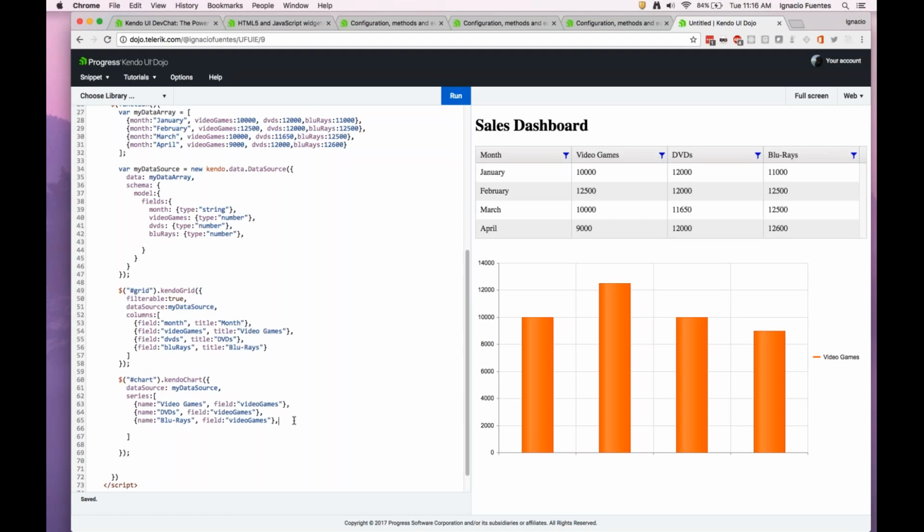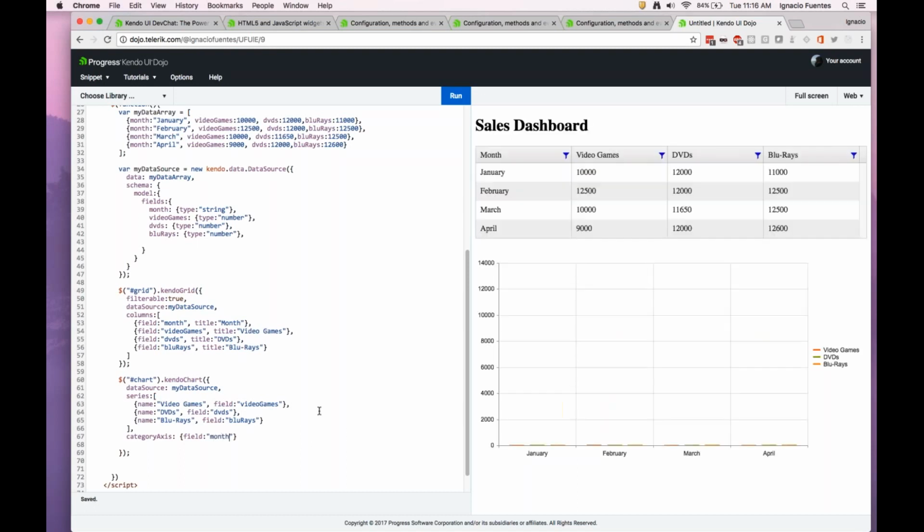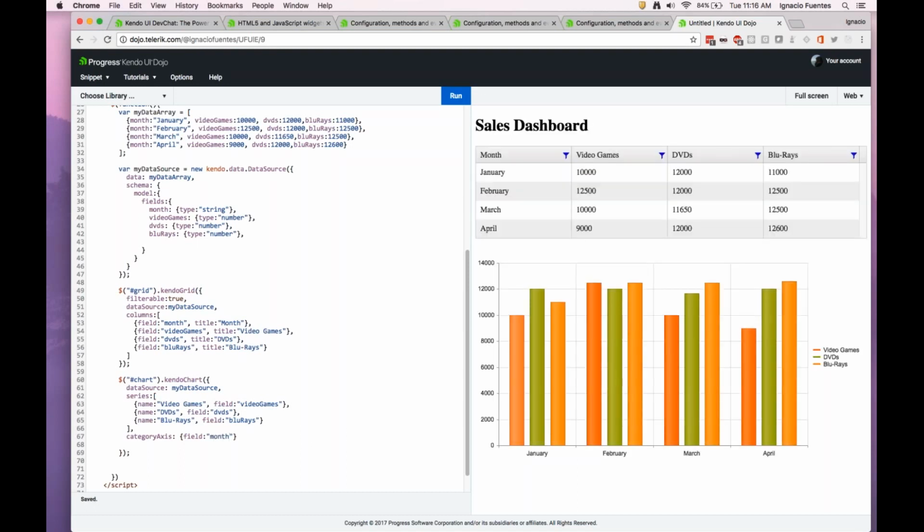Okay, so video games, DVDs, and Blu-rays. There we go. Now, actually, the thing that's missing, of course, is what is the other axis here, and we are talking about the category axis. In this case, it's going to be, of course, the month, because that's what we're trying to figure out, what's performing better when. So now we have January, February, March, and April.